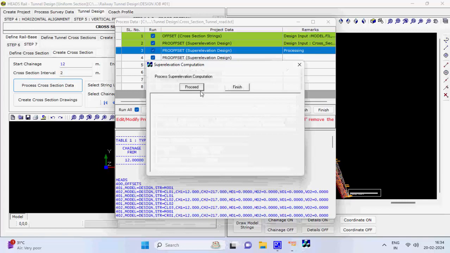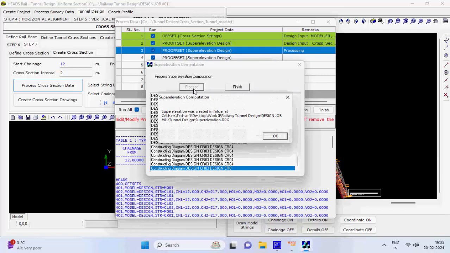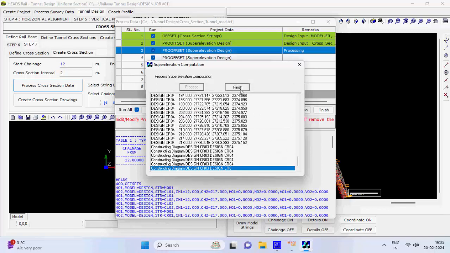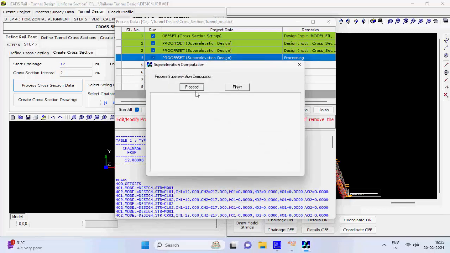Step 92. The next process will create the super elevated right shoulder edge string CR05 in the model files. Click on button proceed. Step 93. As the process is over, the message comes. Click on OK and finish.